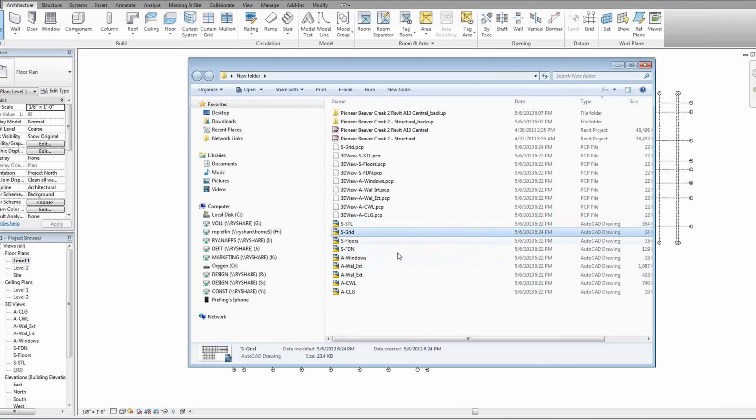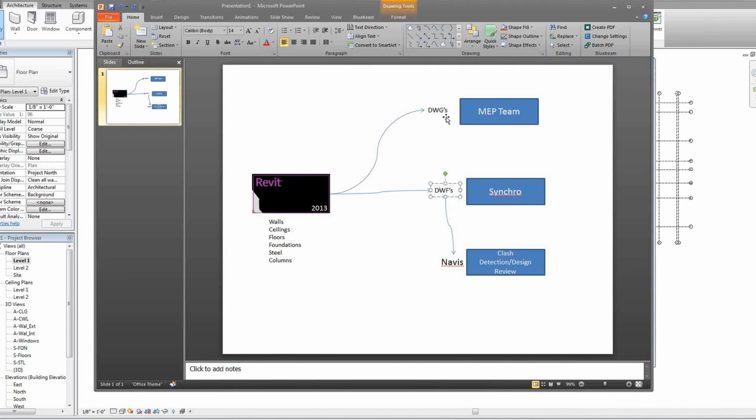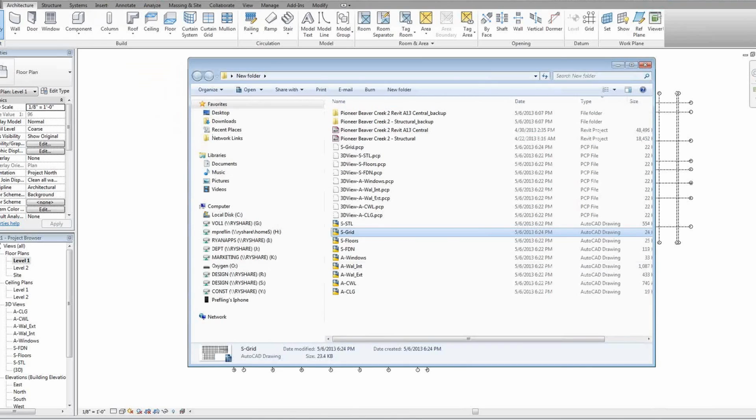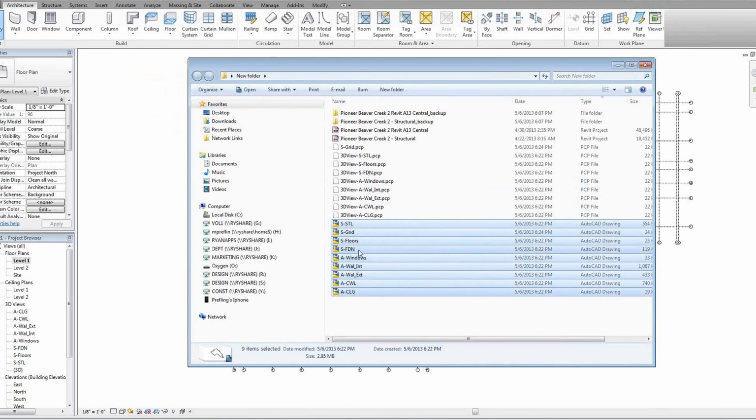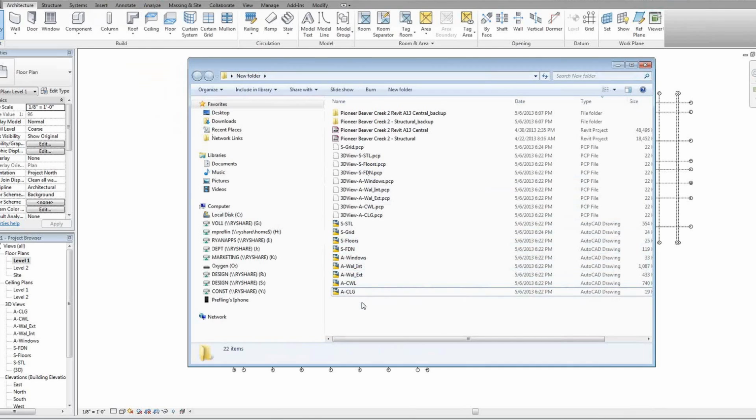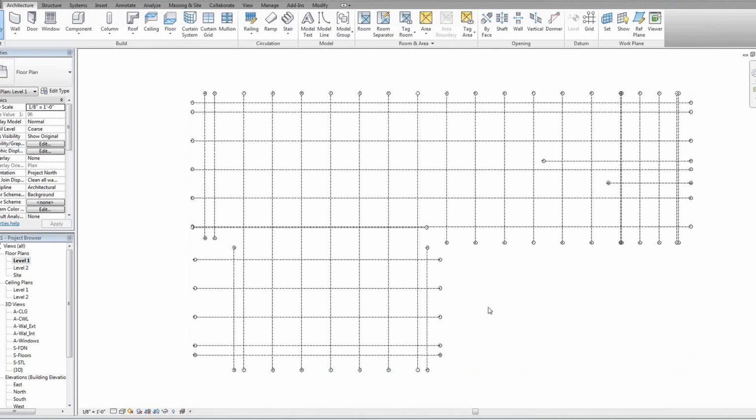And it's already showed up. So there you go. So step 1 is done. We've exported our DWGs so that the MEP team can use them. Again, you would copy paste, you know, you would upload all these to Oxygen so that everybody has access to them.